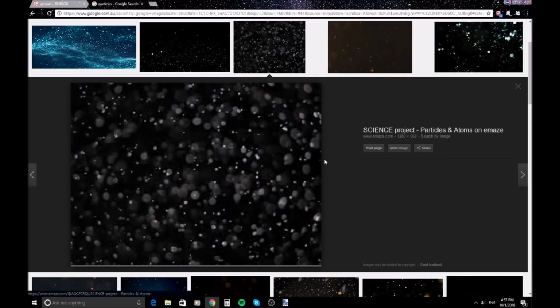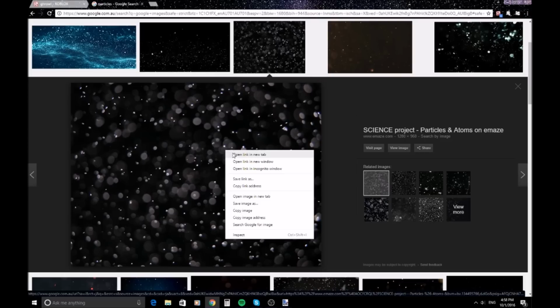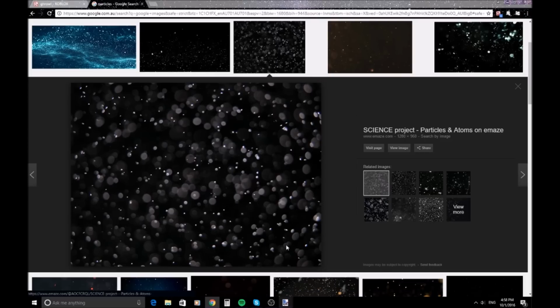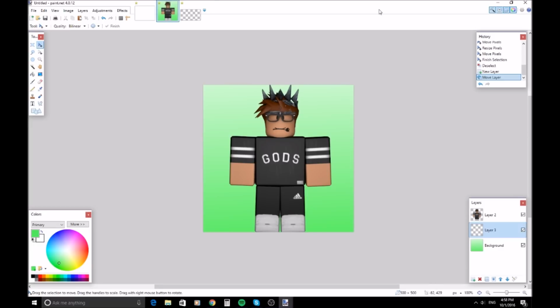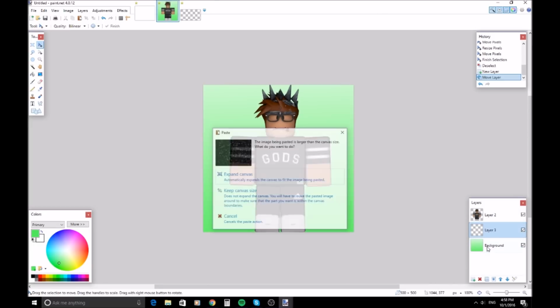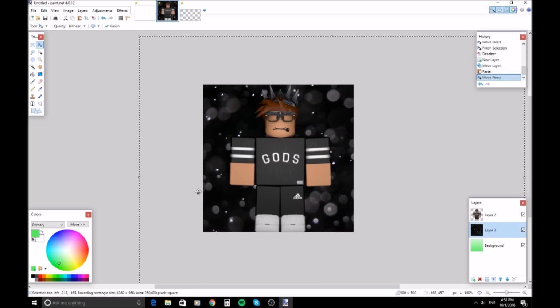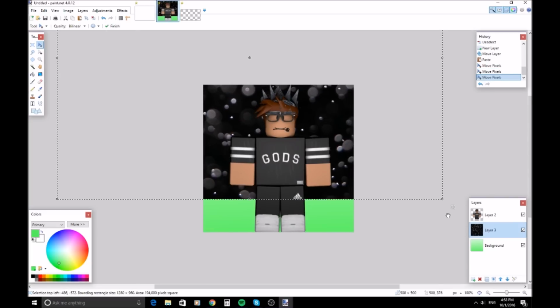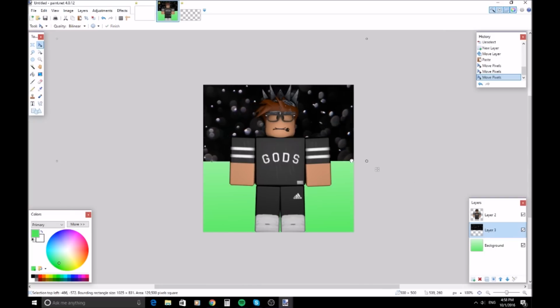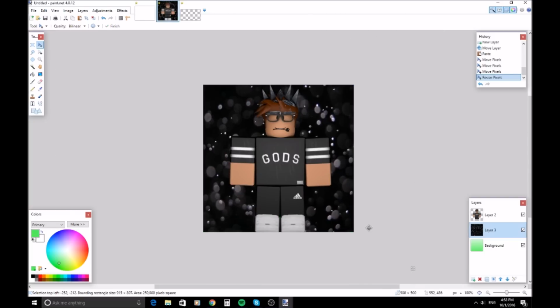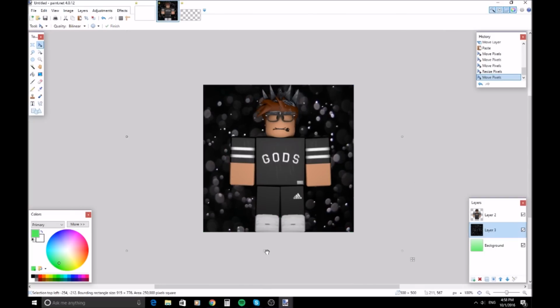You don't need to save it, you can just copy it once it's loaded, so you say right click it and press copy image. Go back to your canvas and Control V and you press keep canvas size, otherwise it will change the canvas size and just mess it all up. Scale it until you know it looks good and you get the particles in the frame that you want.